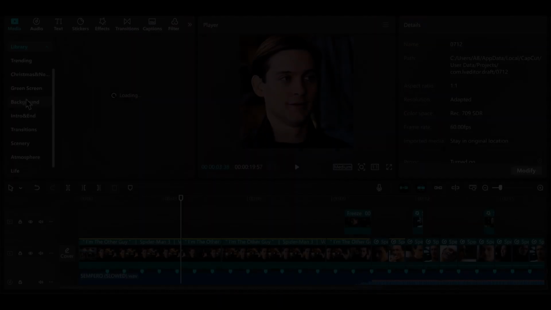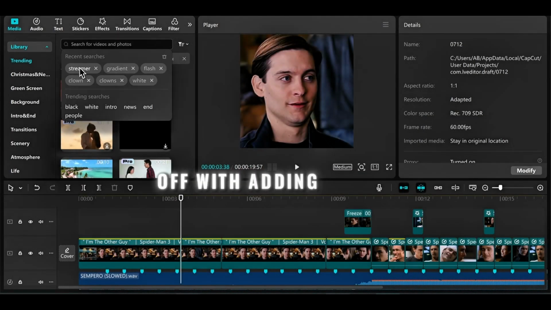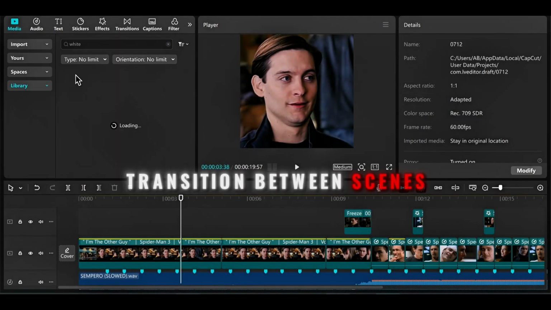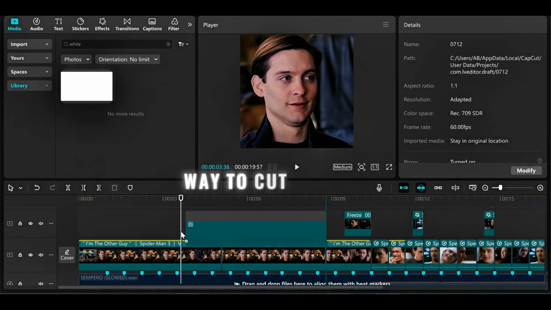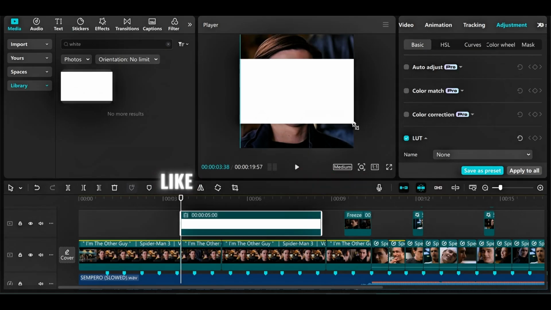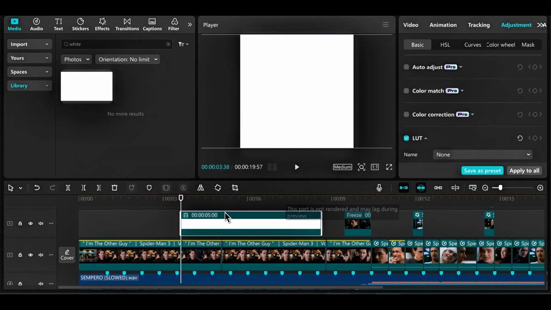Let's get started. So, first I'll start off with adding a white flash transition between scenes. If you're using scenes and want to split dialogues, it is an easy way to cut it short, and adding some SFX like a photo shutter sound.